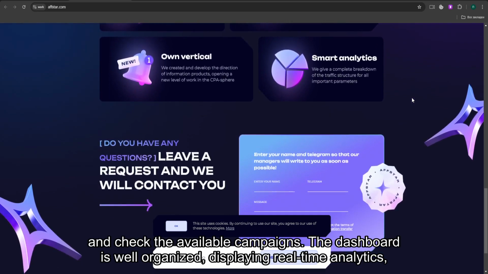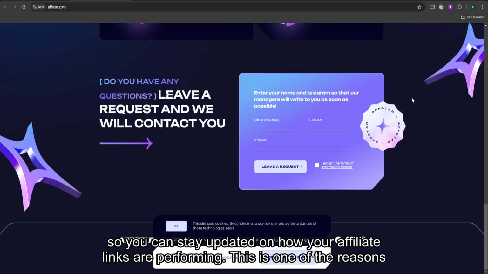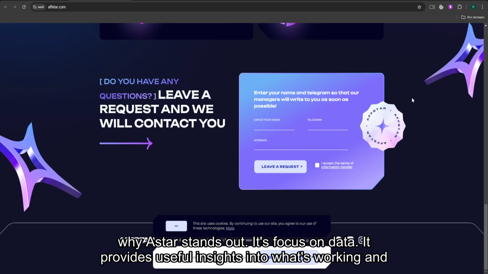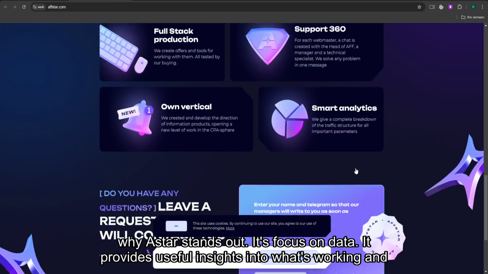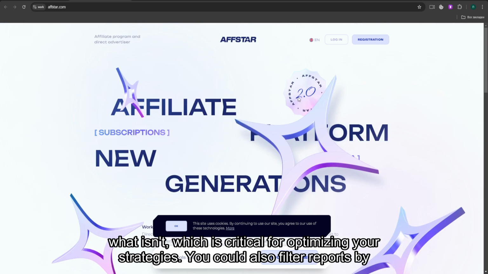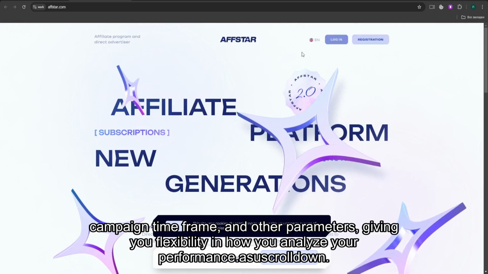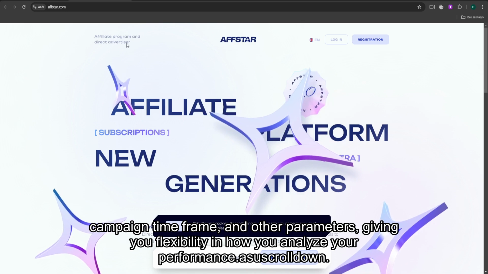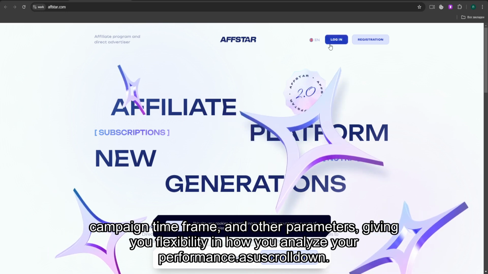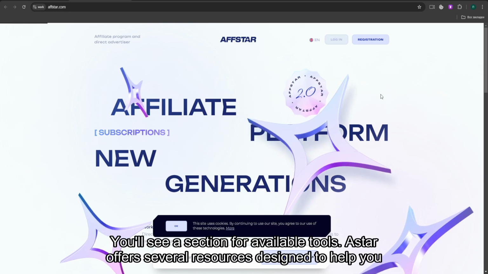The dashboard is well organized, displaying real-time analytics, so you can stay updated on how your affiliate links are performing. This is one of the reasons why Affstar stands out: its focus on data. It provides useful insights into what's working and what isn't, which is critical for optimizing your strategies. You could also filter reports by campaign time frame and other parameters, giving you flexibility in how you analyze your performance. As you scroll down, you'll see a section for available tools.